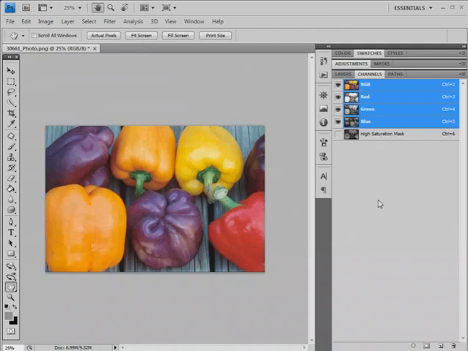Now, the easiest way to use the saturation mask is to create a selection. All we have to do is hover over top of the channel, and then on the PC, you would use the Control key, or on the Mac, you would use the Command key, hold that down, and click. And now we've taken the mask, and we've made it into a selection.